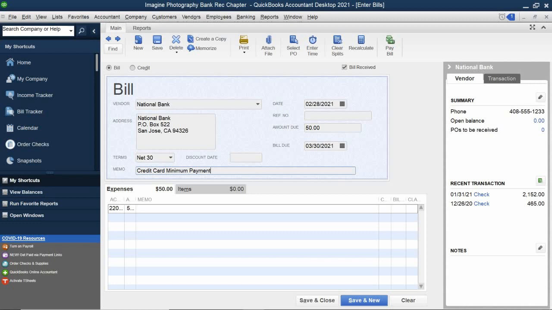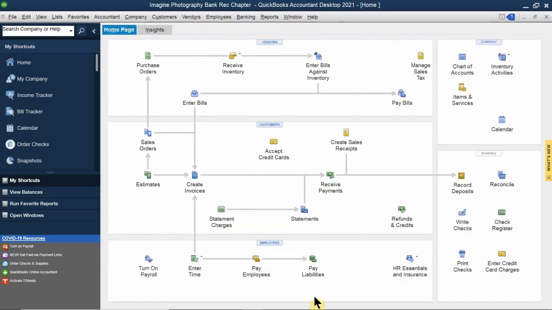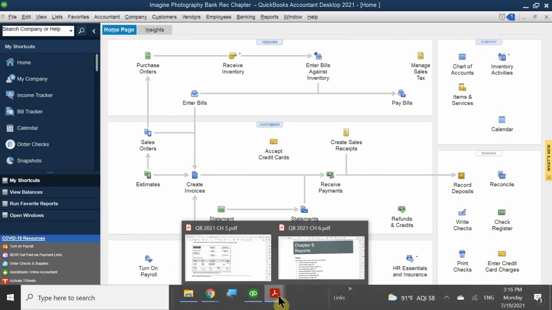Once again, if you look down below, it's going to create an account for the National Visa credit card itself, and on the day that you actually make a payment to it, it will reduce this account. But in this case, I'm only going to make the minimum payment, and I'm going to click save and close. And that's how you use the reconciliation window for credit cards.